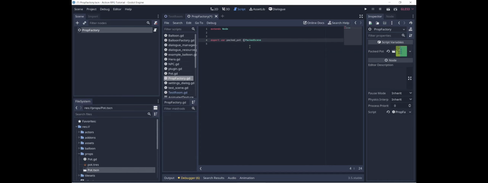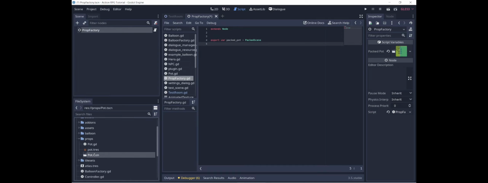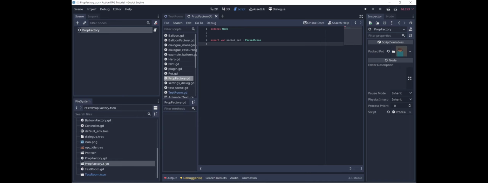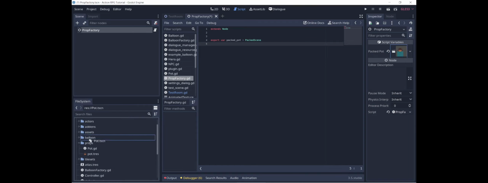You might say, why do it this way? Why not just preload the packed pot and instance it that way? Well, the reason is if you preload from a path and then you later change the layout of your project, you have to go and find every one of those paths and change it. If I move the pot over into here, if we go back to the prop factory, we can see it's still there. Godot automatically updates the location of that object. Personally, I like to reorganize my projects when they get a little bit unwieldy.